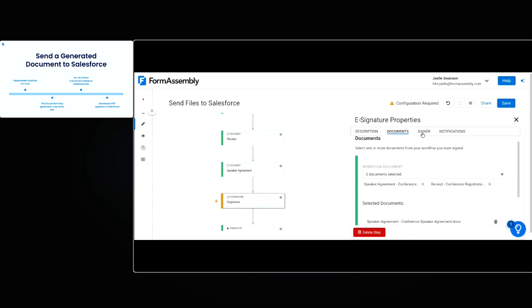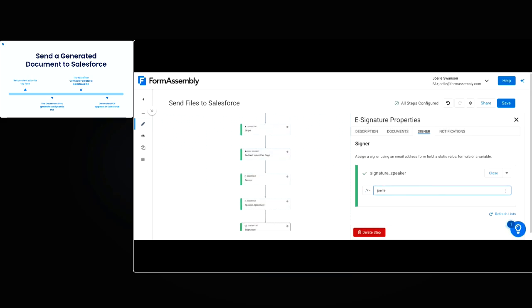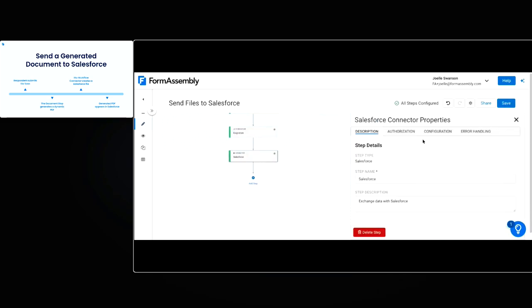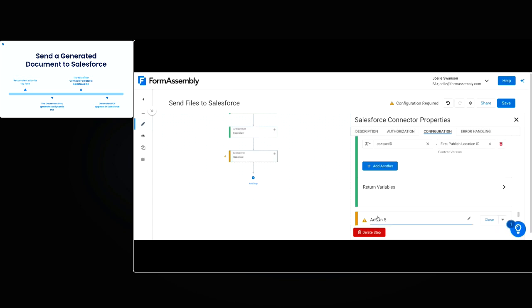Then the last step of configuring this is setting up the signer. This is normally the form field right up there, but I'm just going to put in my email address so that we can see how that works as well. If you want the form field, you'll just click form field and select the email field from your form. With that, it is all configured here. We can come into our Salesforce connector, and here in the configuration, we can add one last action to send over that signed response.